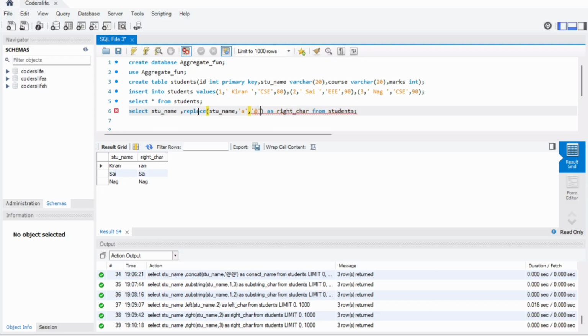Here in replace of student name comma, this first string is the original part from the original string, and this is the one with which we are replacing it. So wherever we have a, it will be replaced with at the rate. Select this one and execute.